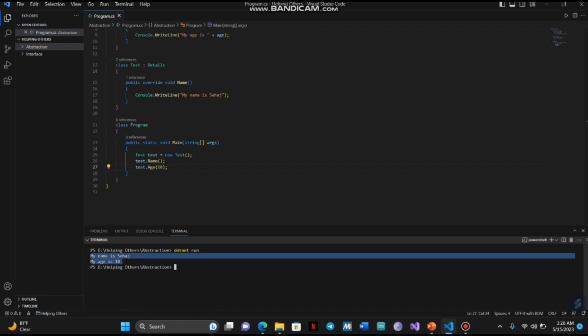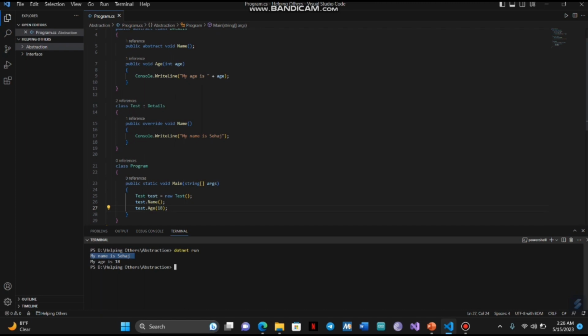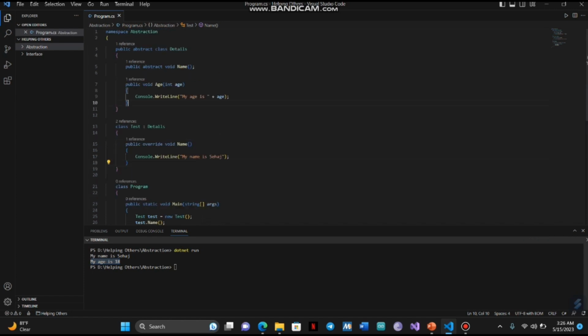Let's check the output of our program. As you can see, we got an output. It does not show any error. So the output "my name is Sahaj" is the output for the abstract method, which is overridden by us in our subclass, and the output "my age is 18" is the non-abstract method of our abstract class details.